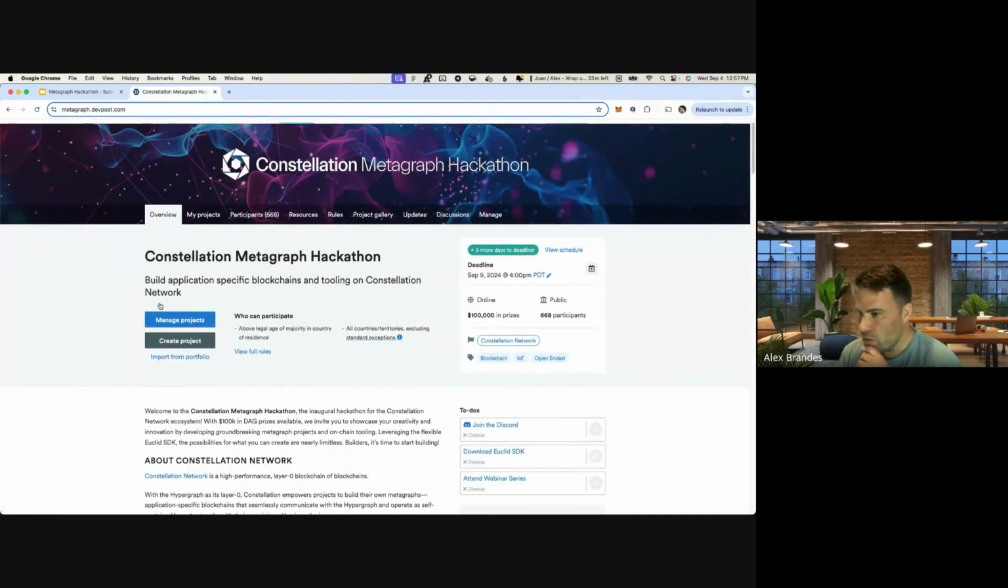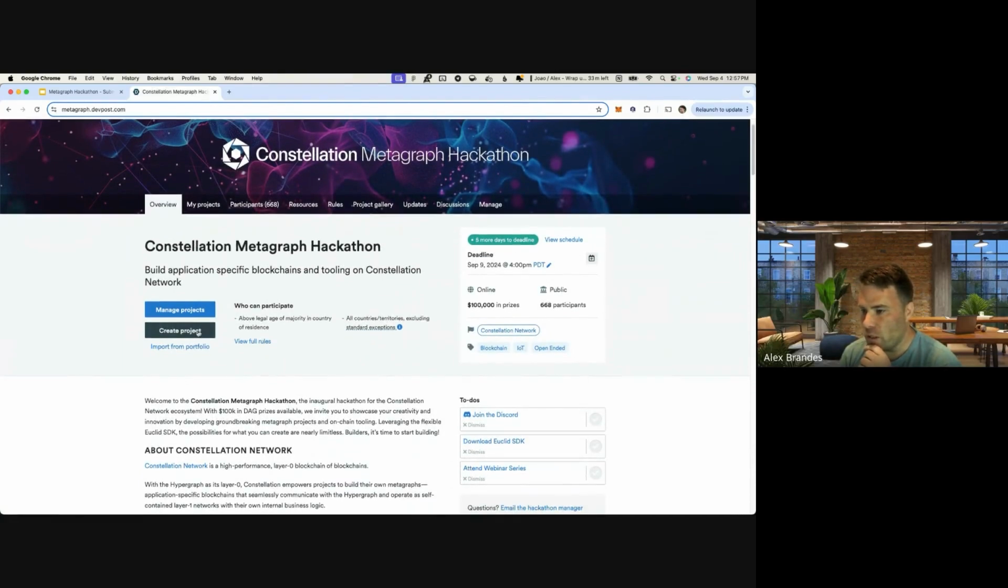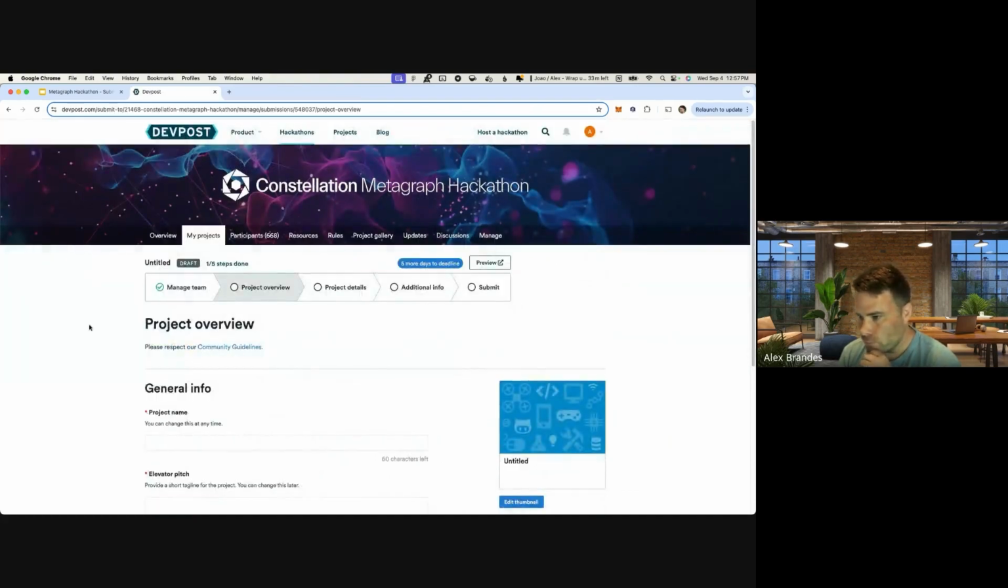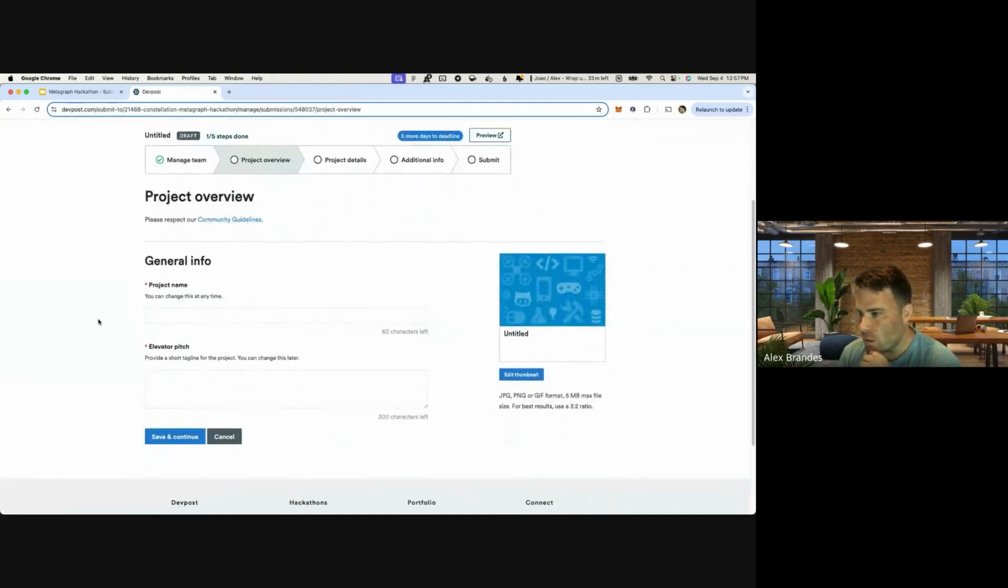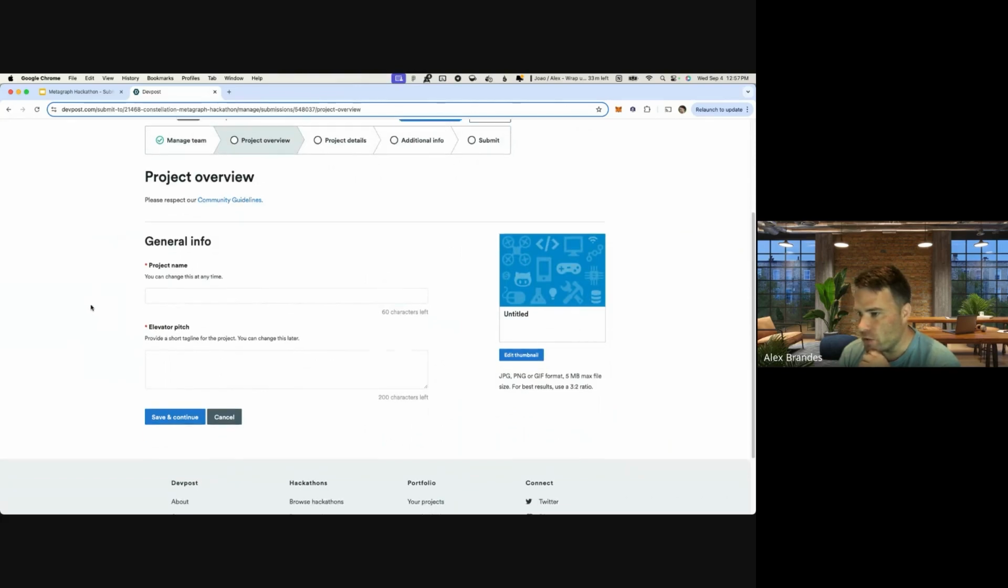So back on the main overview tab of the site, there's this create project link. So this is where you're going to go to submit your project. So we're going to go ahead and click that. And then we can just walk through all these fields.